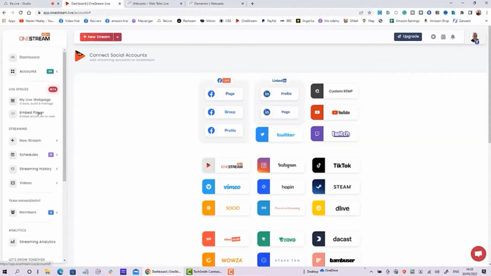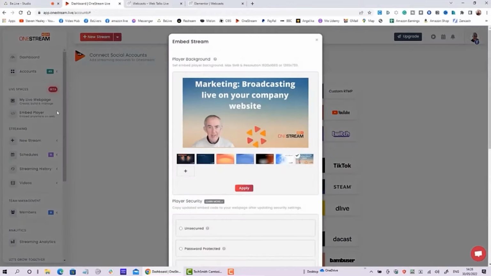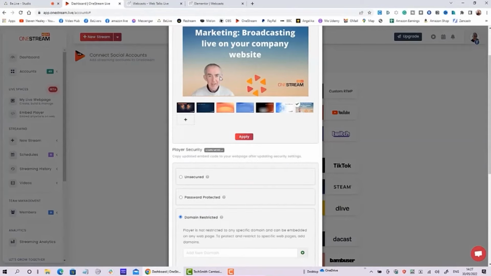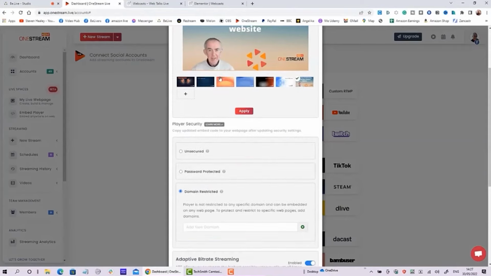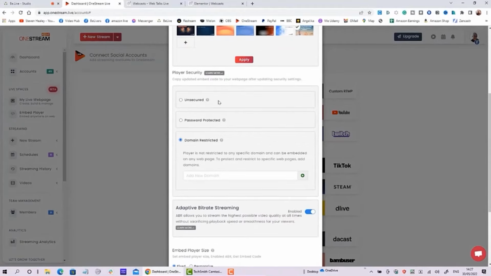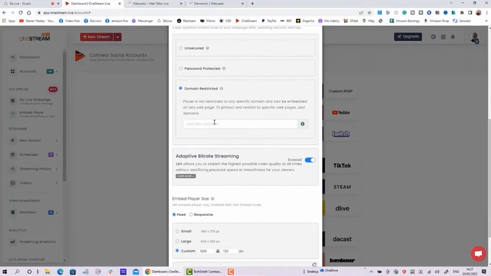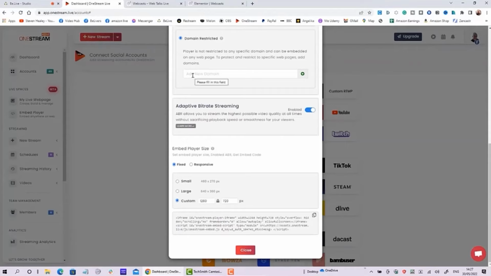Now, the first stage is to embed the player. And this is the HTML5 web player, which basically you embed into your site. And whenever you go live, you'll go live on your website. And you can have various images on the player when you're not live. You can secure the site. You can password protect it. You can restrict it by domains. You can have adaptive bitrate streaming. And then you can decide on the size of the player.